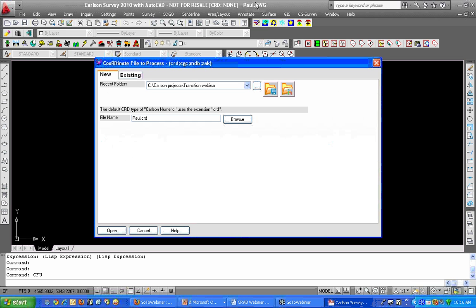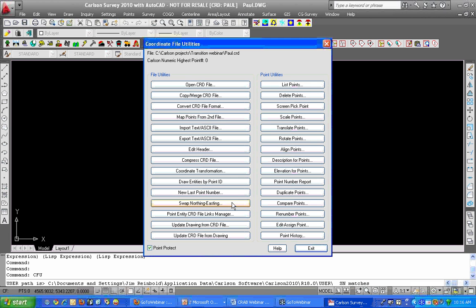By default, it names itself the same as your drawing. You can change that name if you want to. And these are all the different things we can do. If I left those converted, I could simply update the CRD from the drawing, and it would put them all in there. But let's see what happens if I try and do that before I convert it. Let's update the CRD from the drawing.